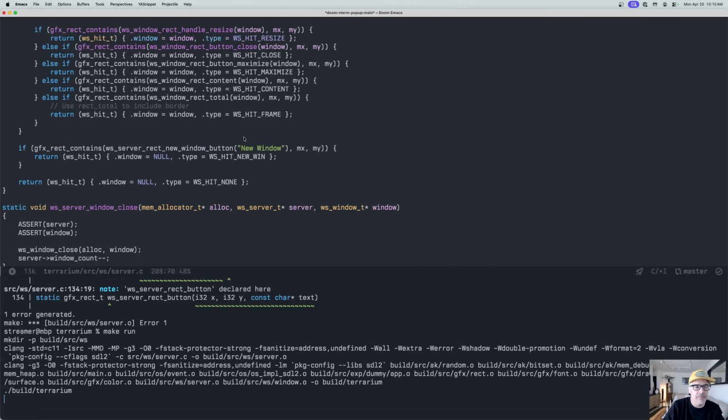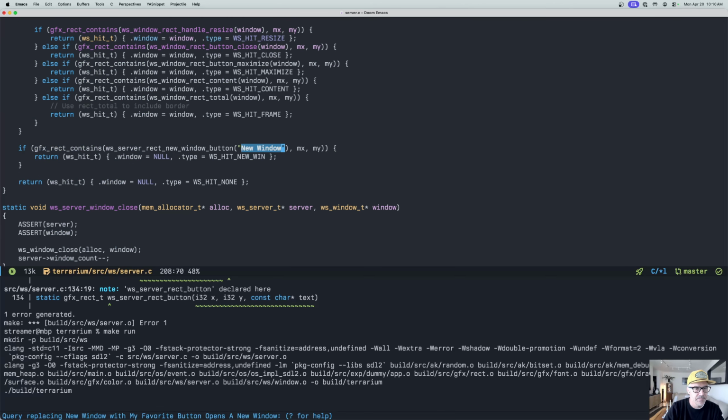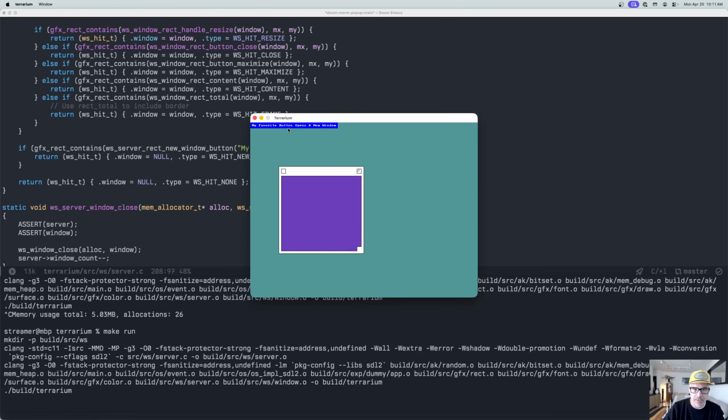And it's expanding if we change this to new window to my favorite. Button opens a new window. We're duplicating the text, obviously really dumb, but we wanted it to expand based on the width, and it's nice because we have fixed width fonts. Okay.